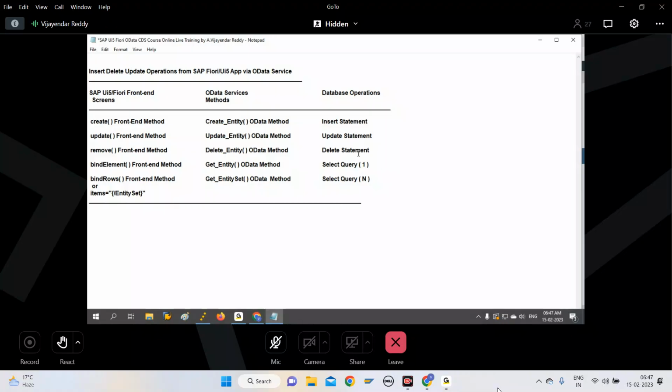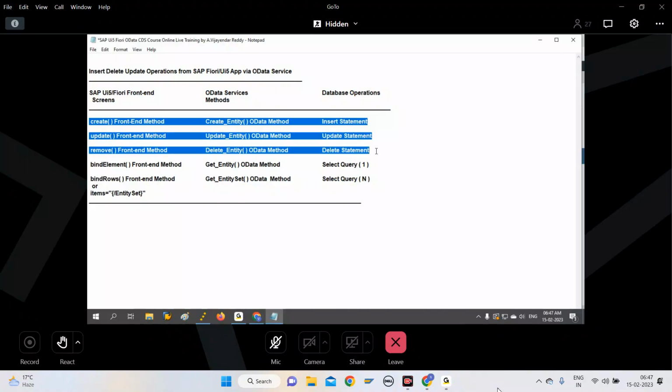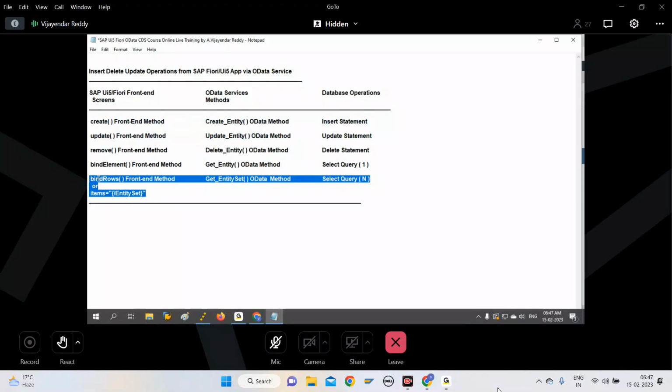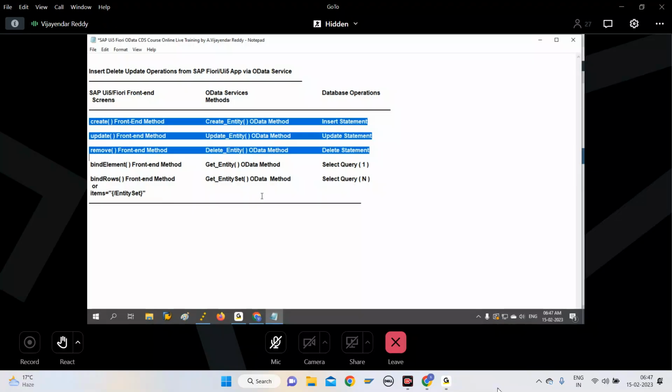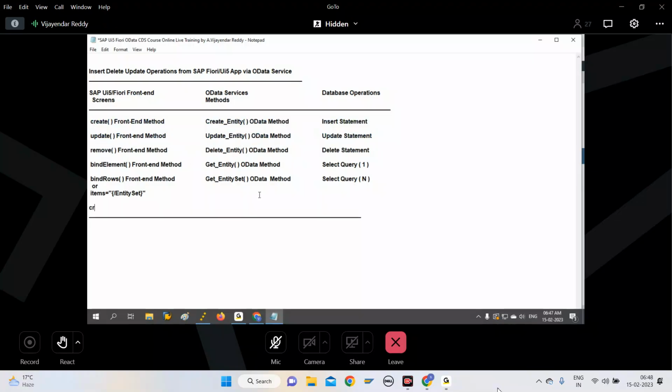So as of today, we'll try to focus on these first three methods here: insert, delete, update operations. This fifth one we have done several times. We have done it on table, list, items equal to entity set. We have configured this, but in that case, it is executing the get entity set method. We are able to fetch a number of records and we are able to display a number of records. In the coming days, we'll try to use bind element also. Today, we'll try to use the first three methods. In the coming days, we'll use other methods.